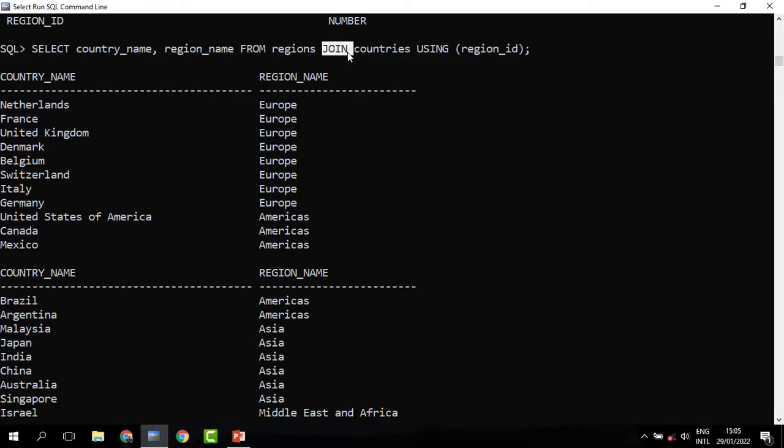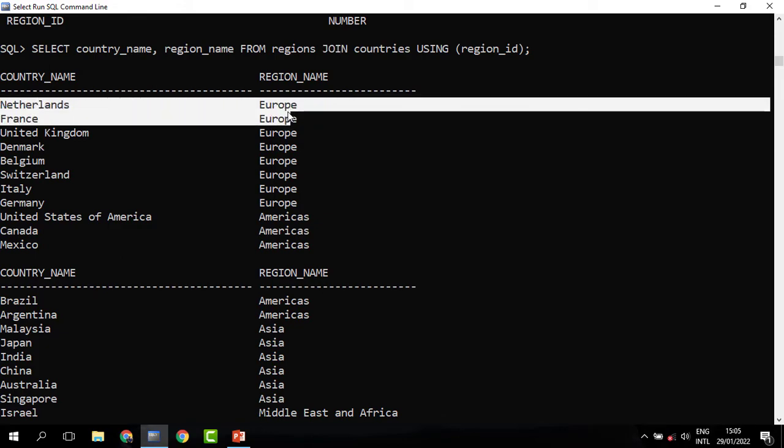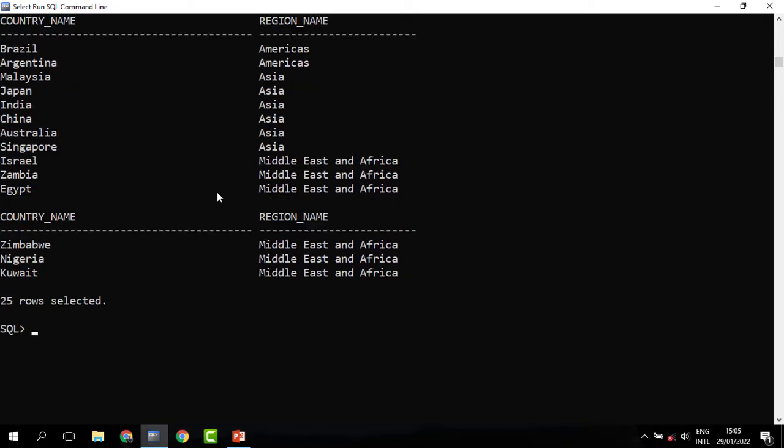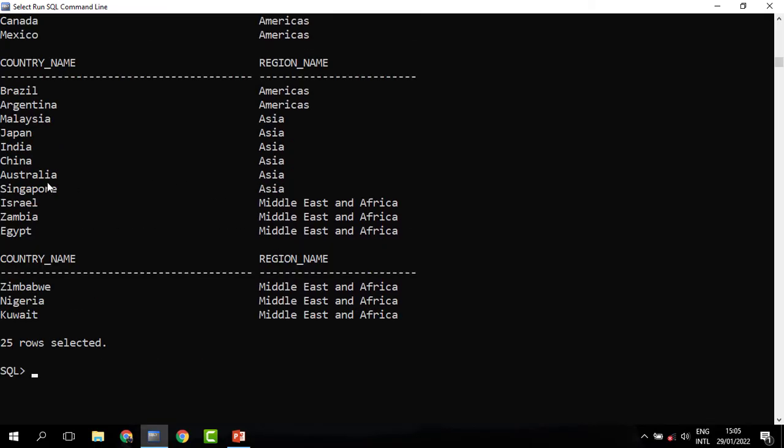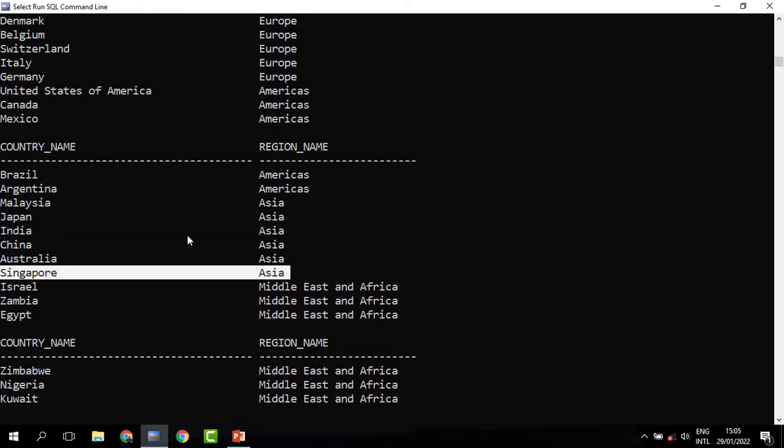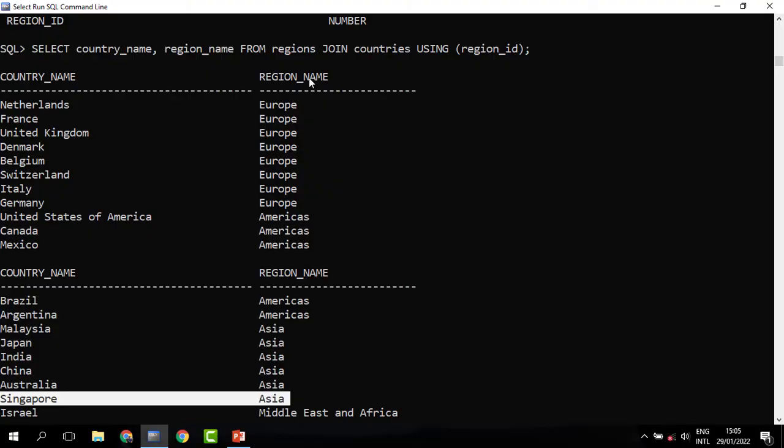Remember, we say that the inner keyword is optional. But once you see that we only have join, it simply means that it is an inner join. A record here in the country must have a corresponding region. So we can see that we have all countries and their corresponding regions. We couldn't do that without using the joins.